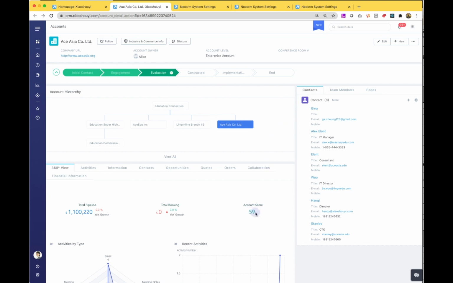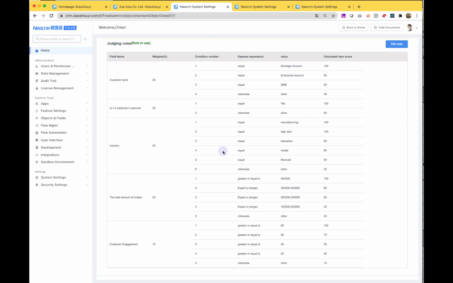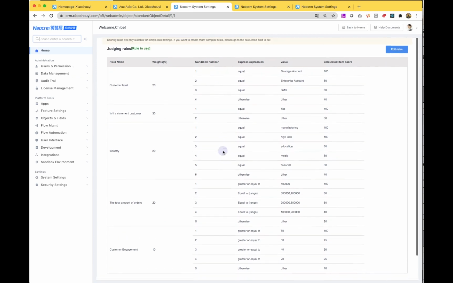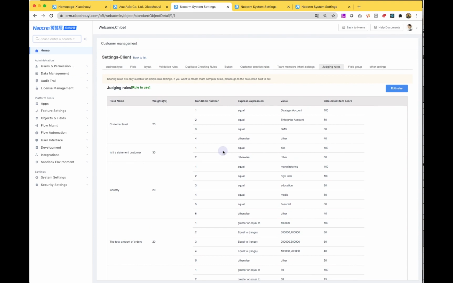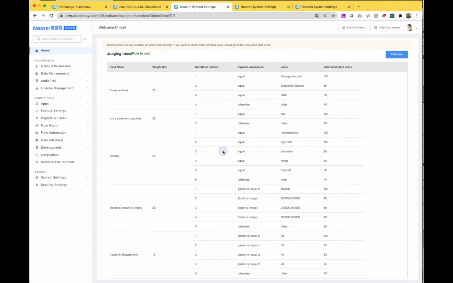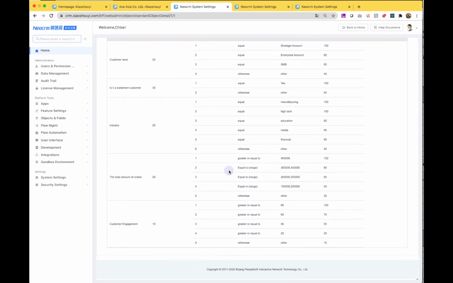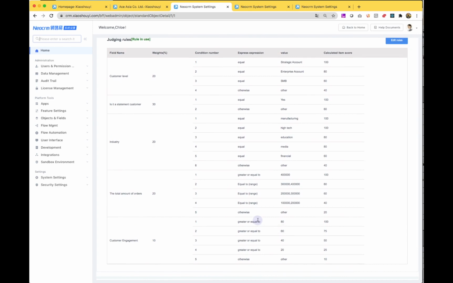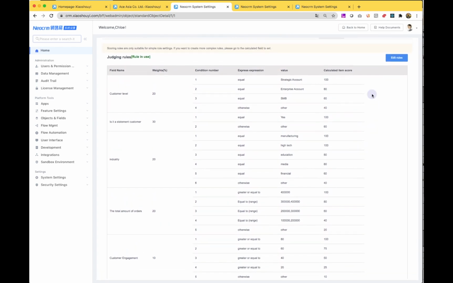The account score is dynamically calculated based on weighted attribute values and aggregated values from its related objects, for example, total opportunity forecast, total order amount, customer engagement level, etc. Customer engagement level is dynamically calculated based on sales activities, their frequency, customer interaction levels, keyword analysis, etc. Admin users can customize account scores according to their business needs.